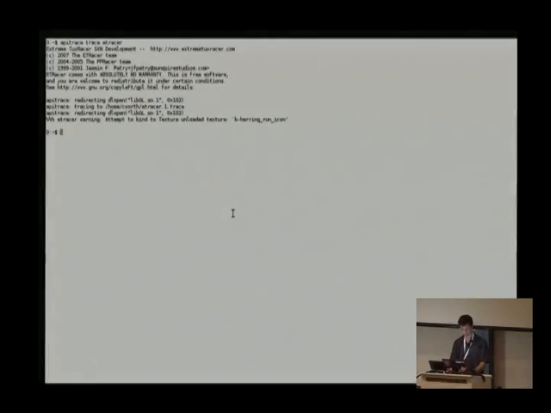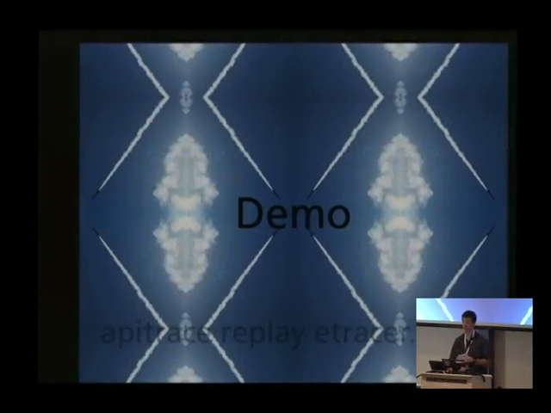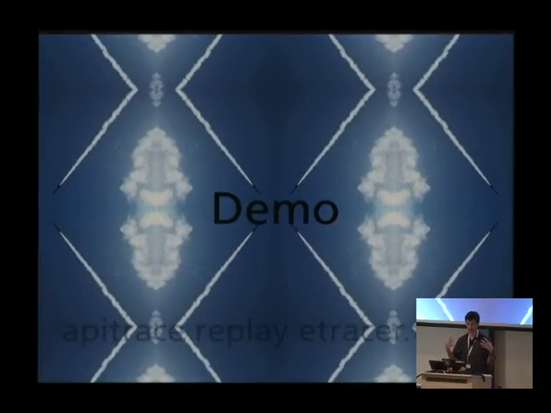All right. So an artifact of having run API trace is now I have an etracer.trace file in this directory, and now I can replay it with this command: apitrace replay etracer.trace. Let's see if this works today, Pippin.